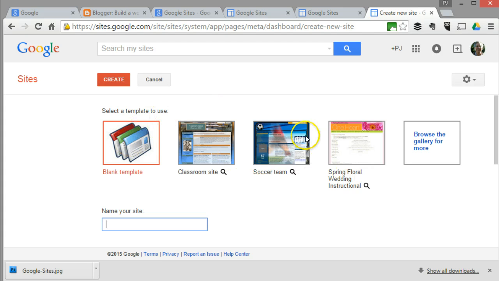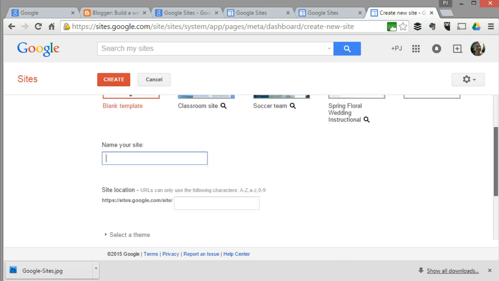The first thing I do is choose a template. The template would give it the colours and some of the functionality, and there's a big gallery there, so if you've got a few minutes you can always browse and see which ones you like. The problem is that I want to control this, so I'm going to go for a blank template. And then here it asks us for the name of the site.